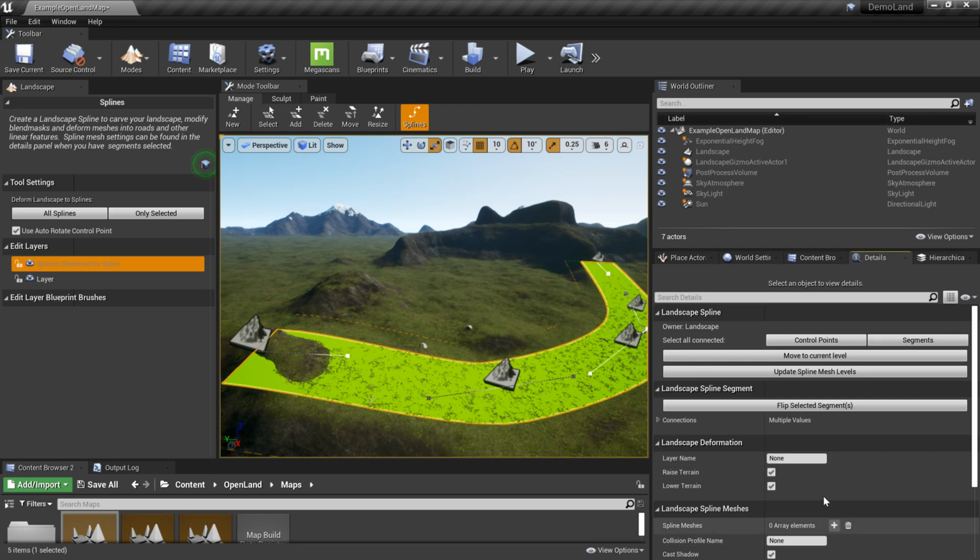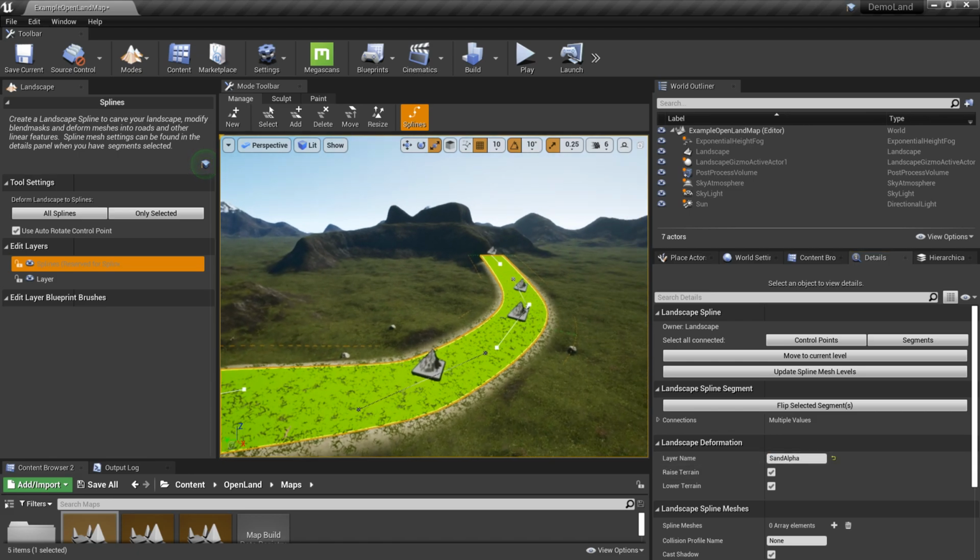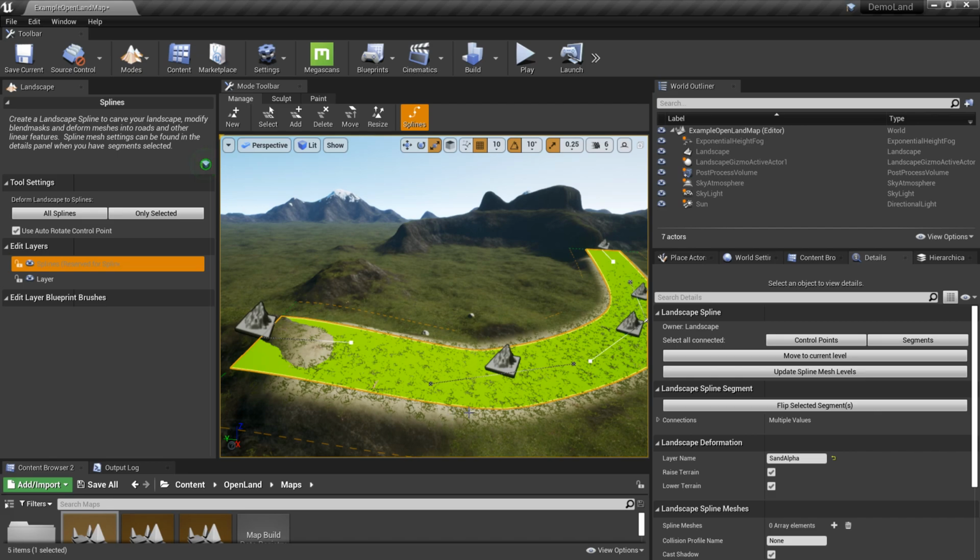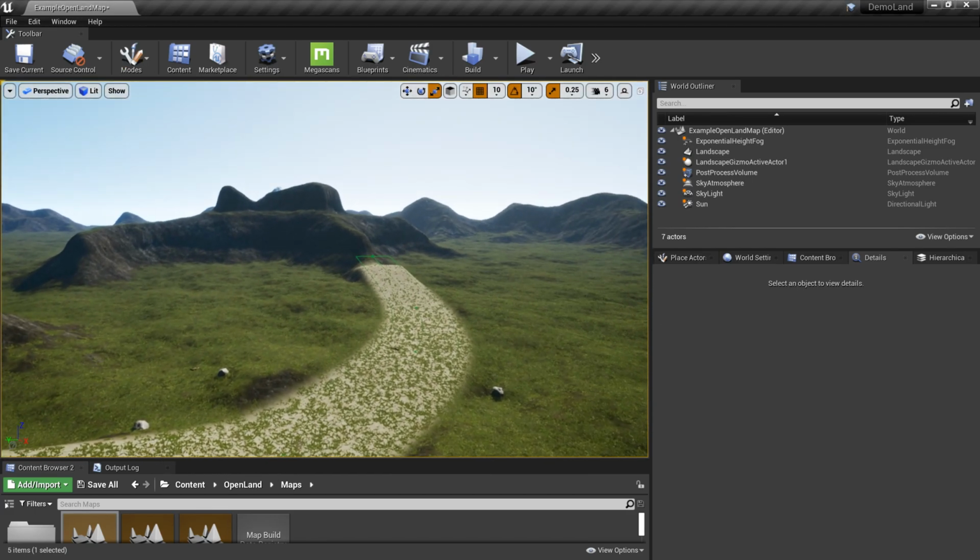From here, I can add a layer name. In this case, our layer name is sand alpha. I'm going to type that. Right, now you can see it automatically adds the sand layer into that. Now we can clearly see what's going on here. So let me go back to the normal mode so I can see my road here.